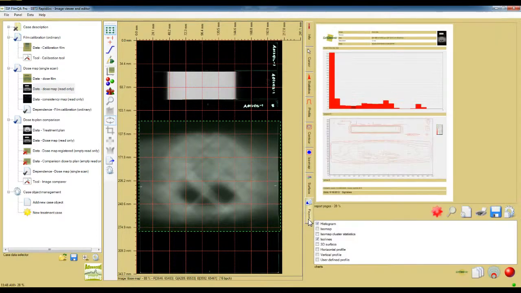Access the Report tab to configure and format a report with user-selected data and to save or print a report, or to create and save a report template.